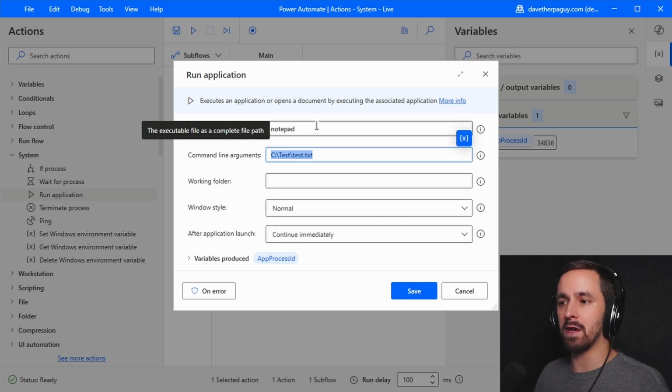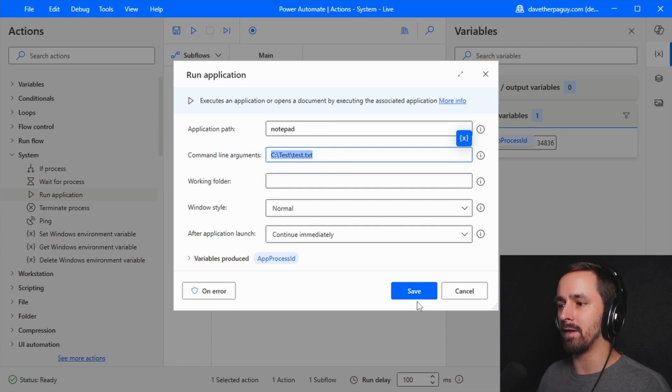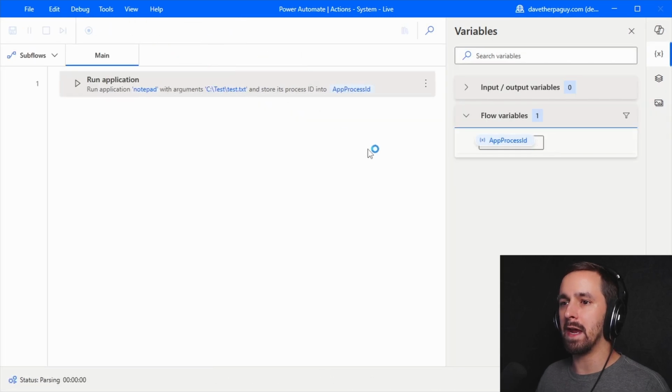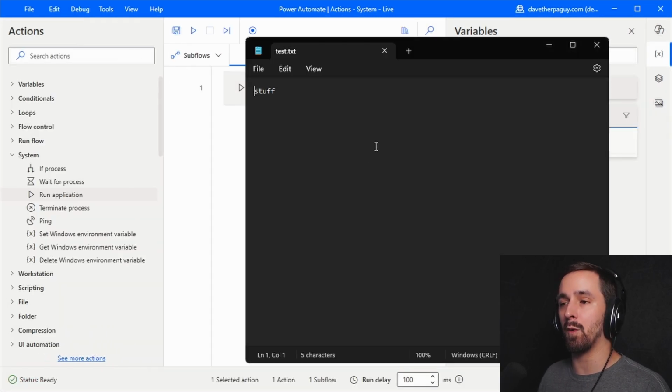Notepad is configured to watch for you passing it a command line parameter that is a file path. And so I can save, run this, and it's going to trigger Notepad to open, and it will also open a test.txt file that apparently I typed stuff into at some point in the past. So I'm going to close that.